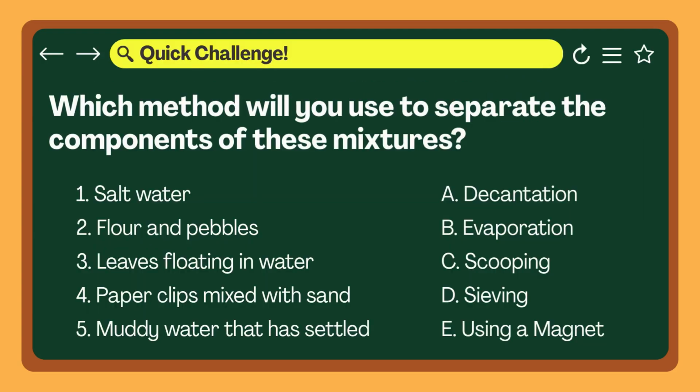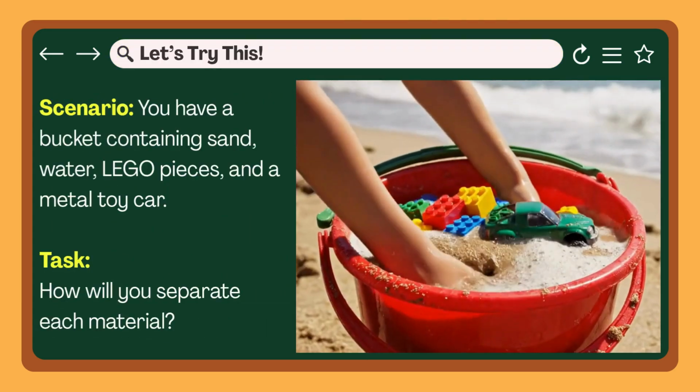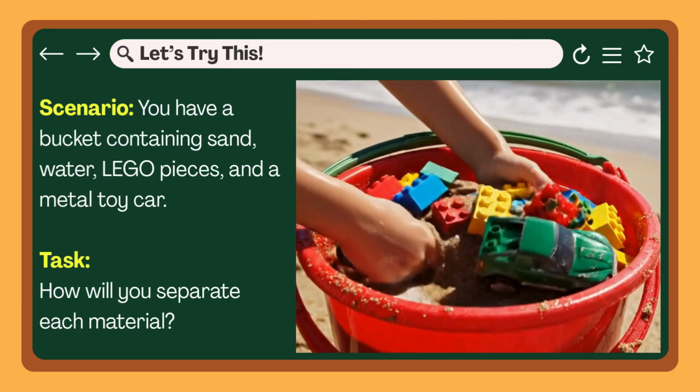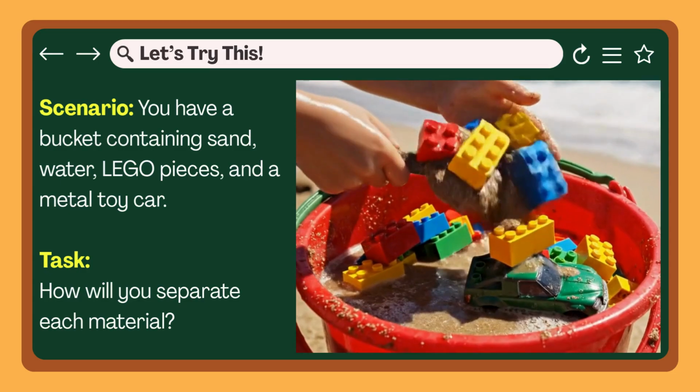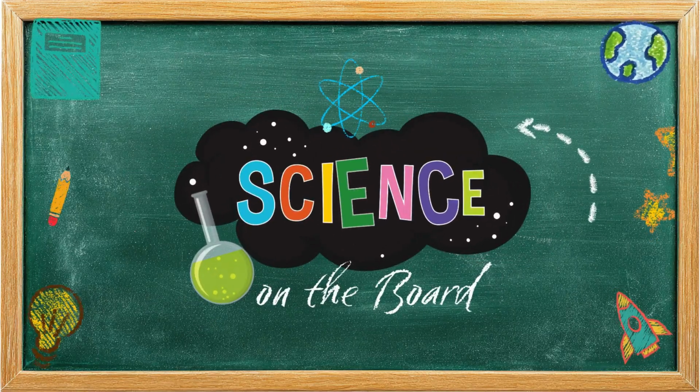For our quick challenge, which method will you use to separate the components of these mixtures? Good job! Today, we learned that there is a right technique to safely and efficiently separate the components of a mixture. Remember this bucket from the beginning of the video? Can you figure out how to separate each material? Comment the steps in order.